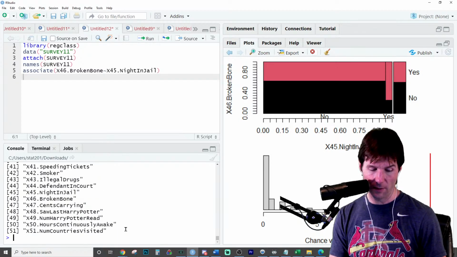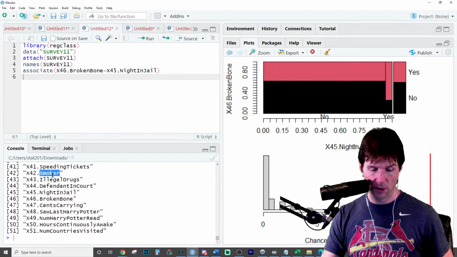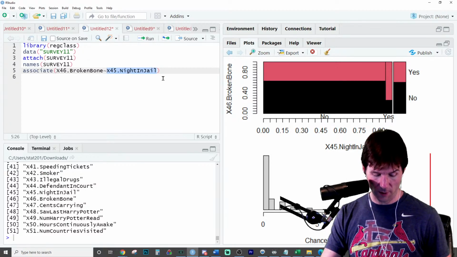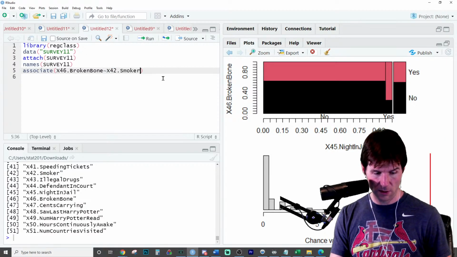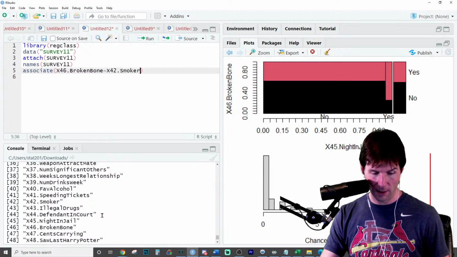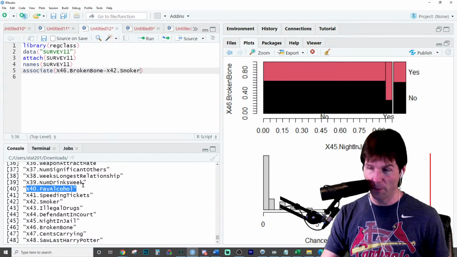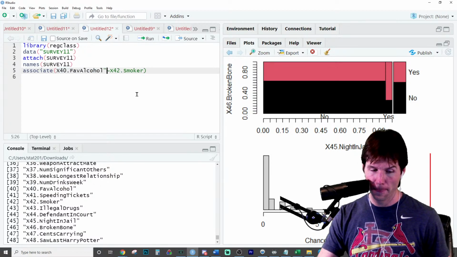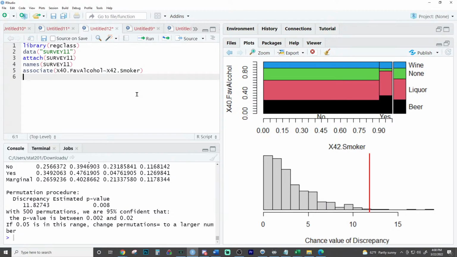I'm just going to remake that graphic again. Someone's smoker. Is someone a smoker? X42. Does someone smoking tell us what their favorite alcohol is? Sure, why not? All the big questions in life answered today. And so now we're looking at smoker versus alcohol, and there is a statistically significant relationship.